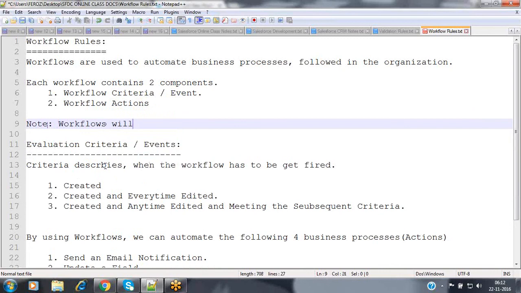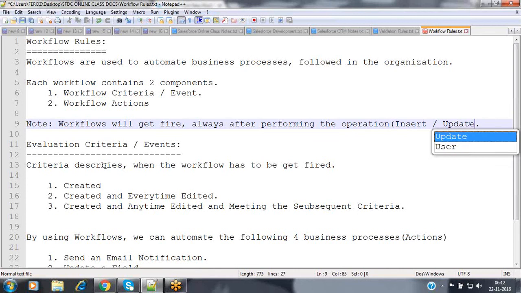Workflows will always get fired after performing the operation. Now it may be insert, it may be update.